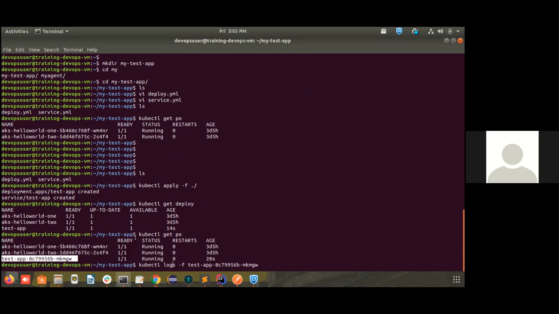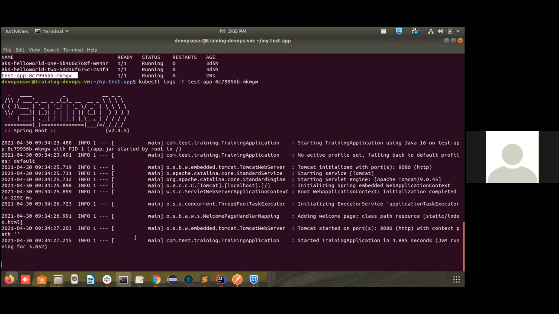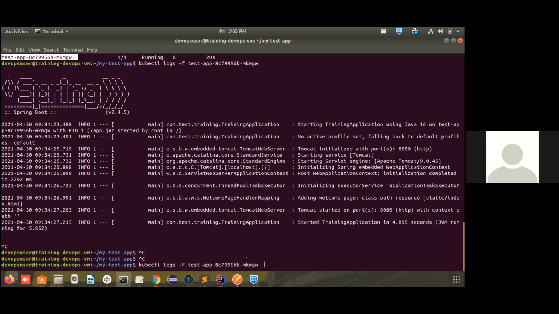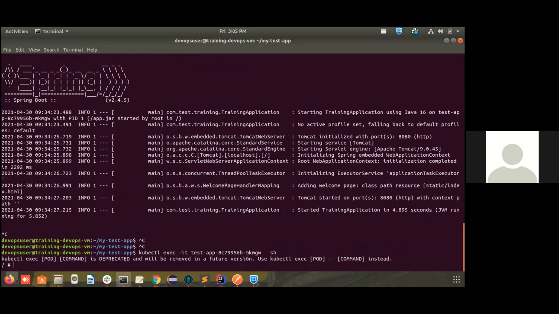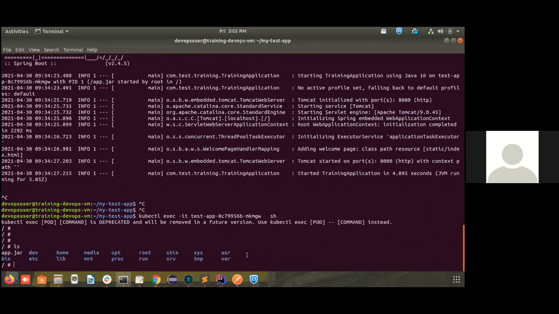Many of the commands are the same. You can even do an exec command. We'll check the logs first. See, the application is started. And if you want to go inside that particular pod, you can use the same command as docker, that is exec -it and sh. So you are inside the pod. Pretty much as simple as docker. So there is nothing new about this now.